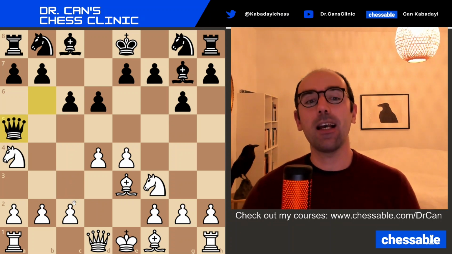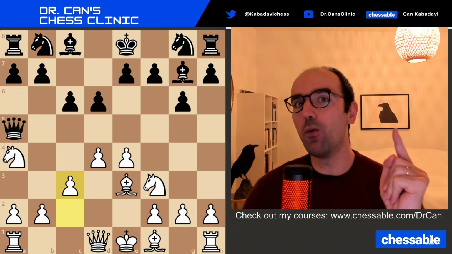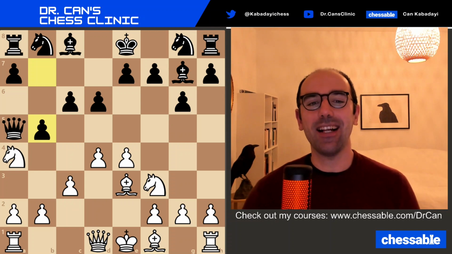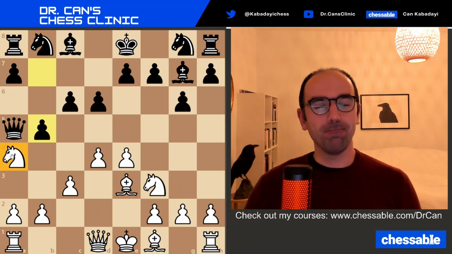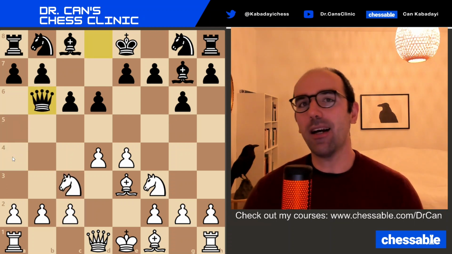In the actual game, the white player went c3, and you tell me which move he allowed black to make. Yes, b5, and the knight is trapped on a4. It's a perfect illustration of sunk cost fallacy, guys.